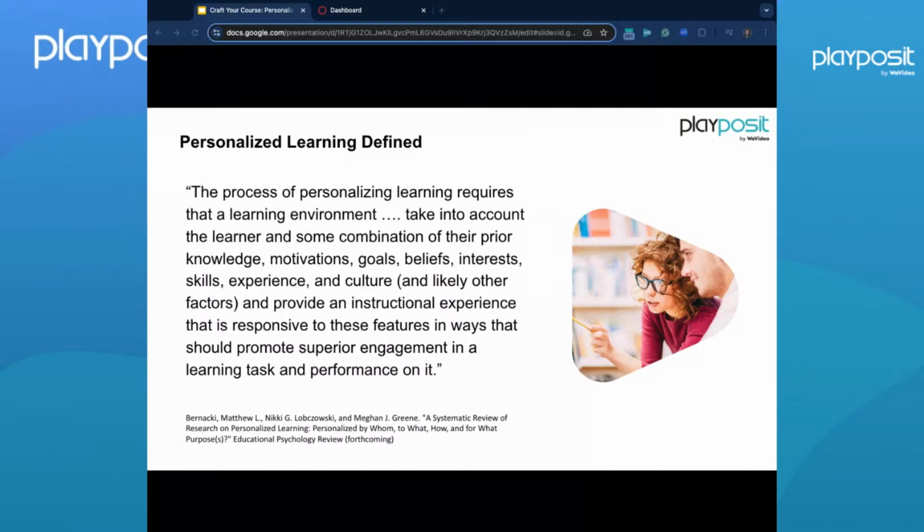So we're especially going to be spending time looking at how to personalize an interactive video based on that prior knowledge, their experience and skills, as well as some other things like learning style and needs, things like that that are going to support them with accessibility.